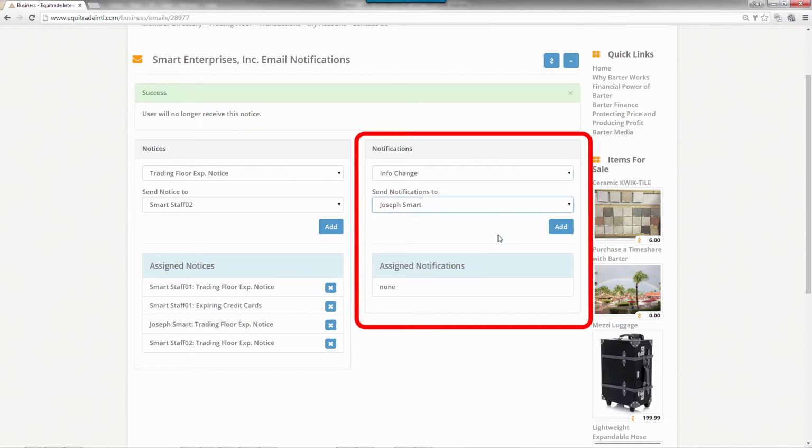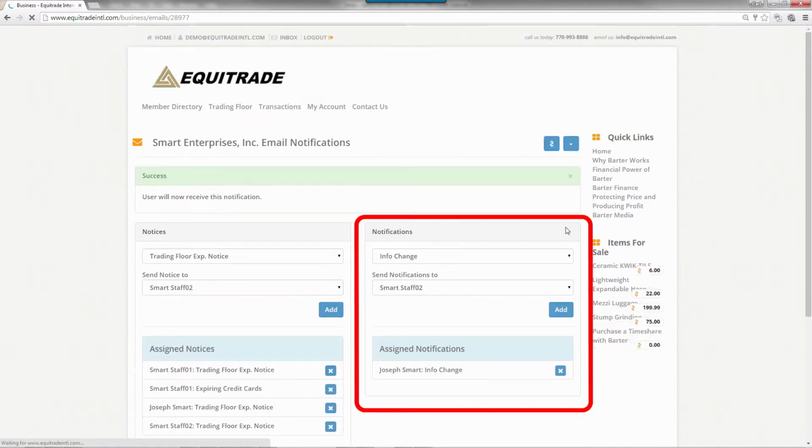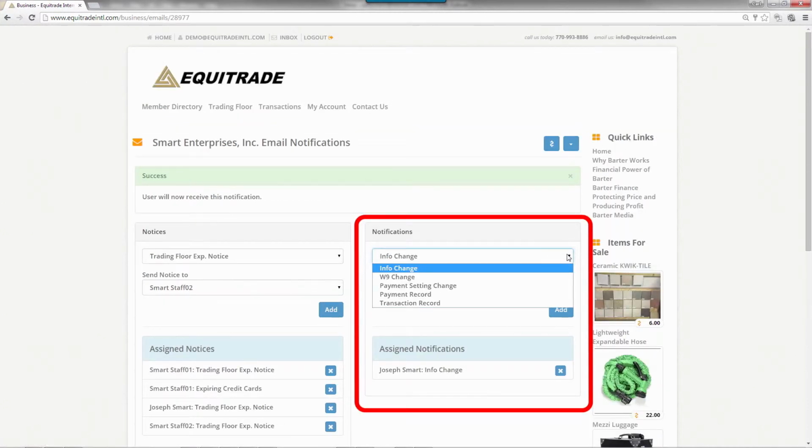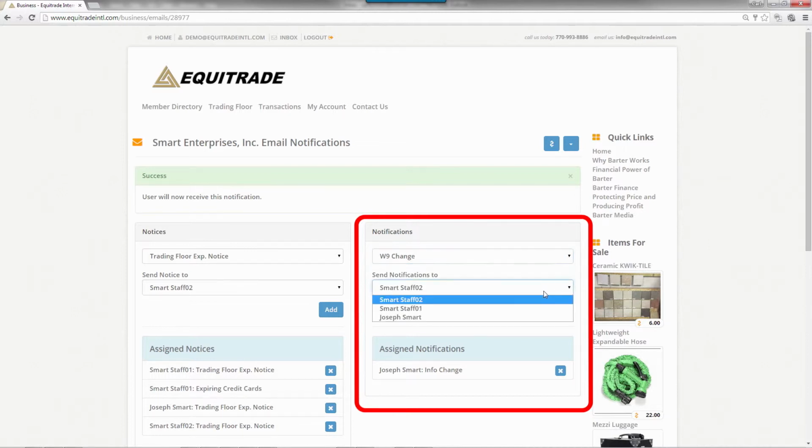The notifications you have to choose from include info change, W-9 change, payment setting change, payment record, and transaction record. Be sure that all notices and notifications are assigned to at least one user. That way you're aware of what's going on with your account at all times.